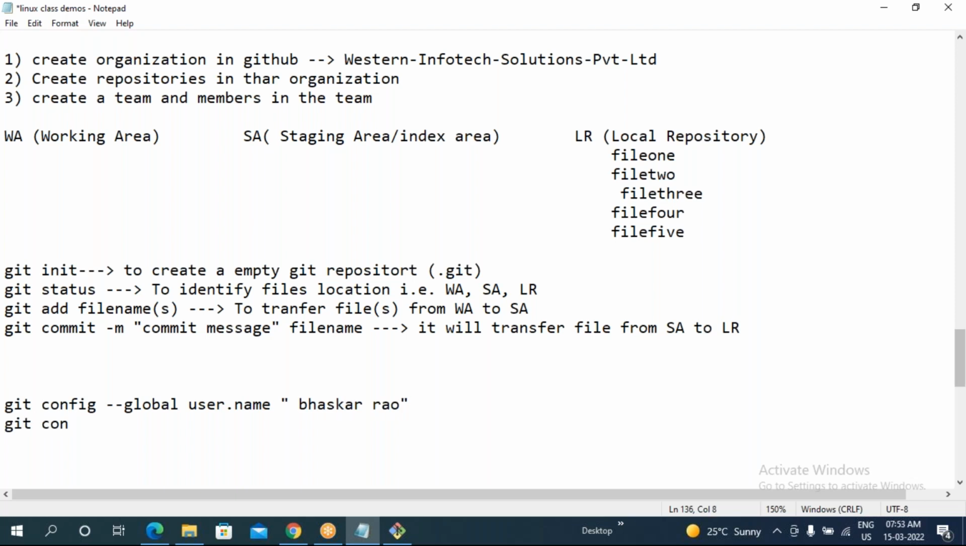git config --global user.email within double quotes. You can use your email ID, your Gmail ID, bhaskar.gmail.naidu19. This is my Gmail actually.